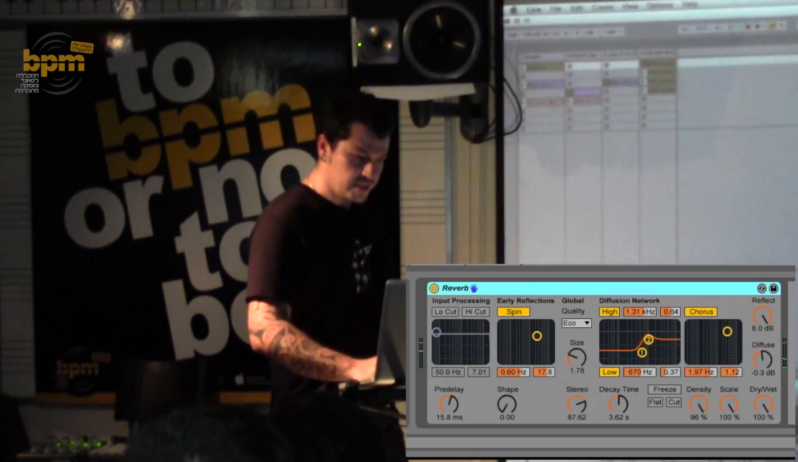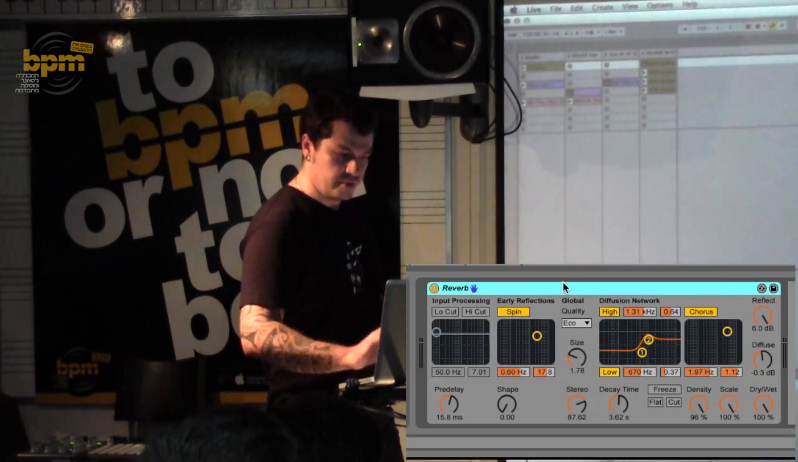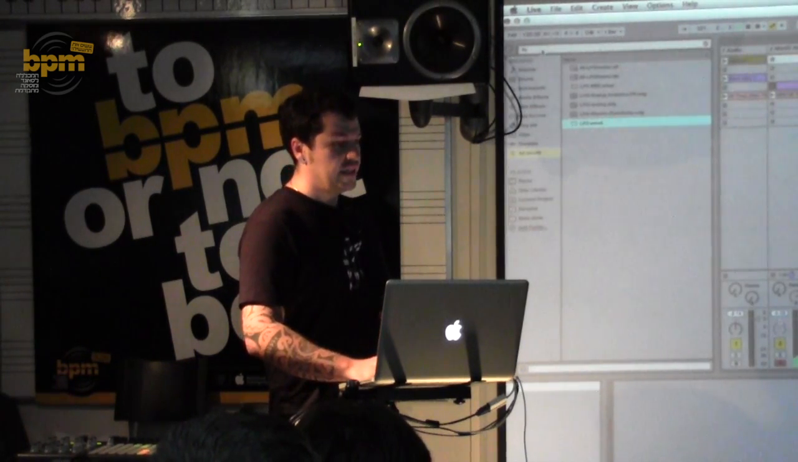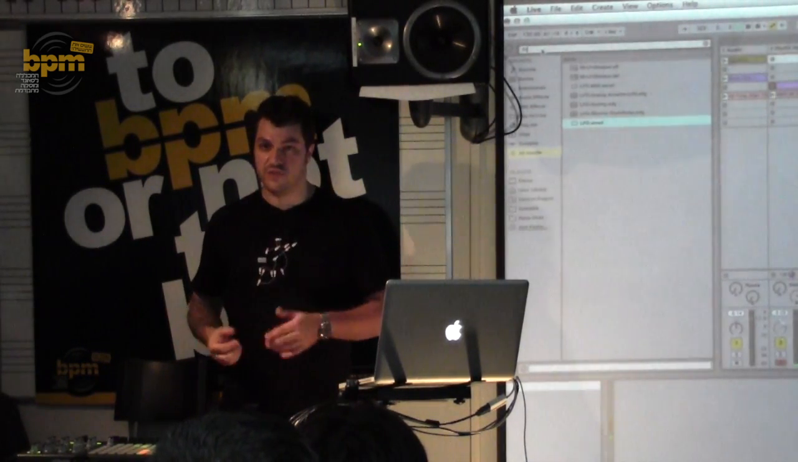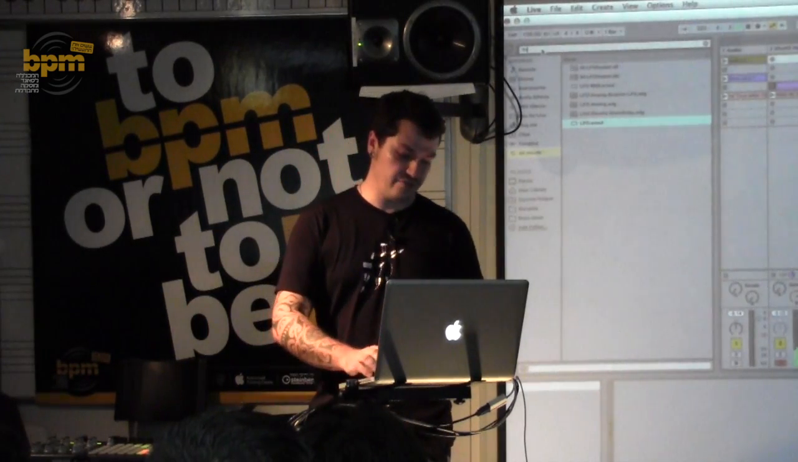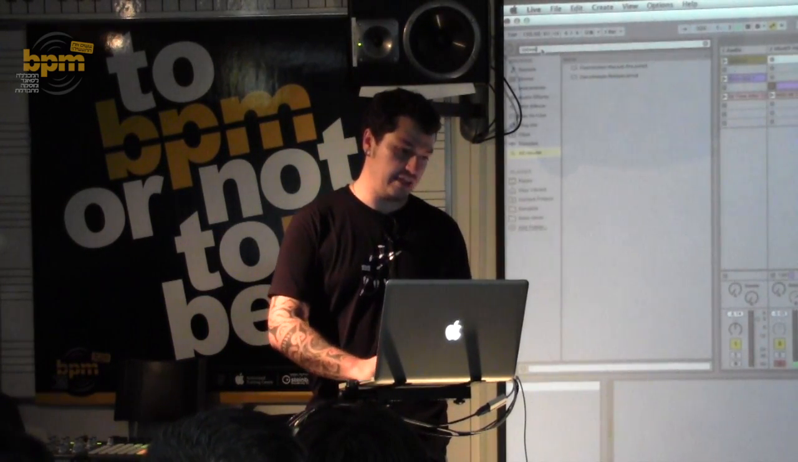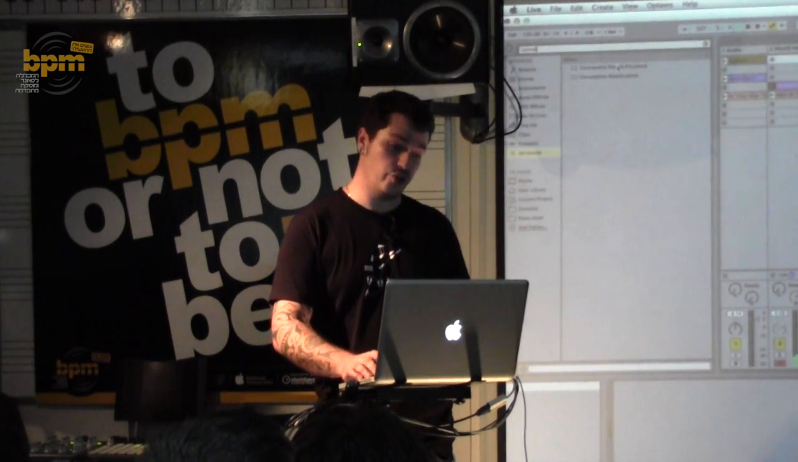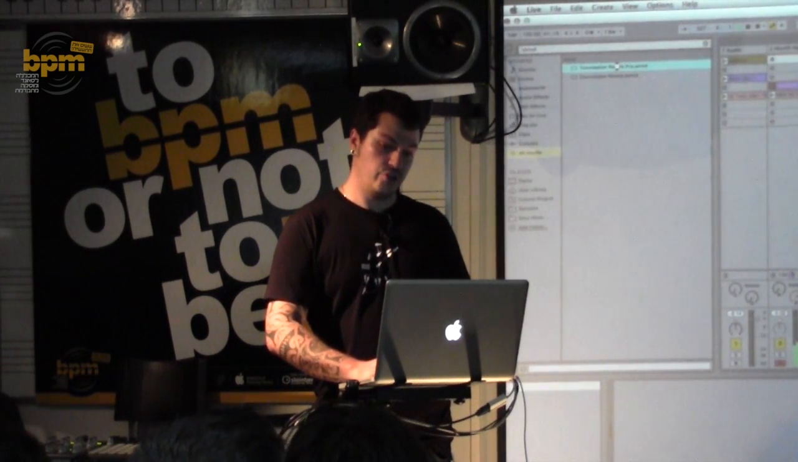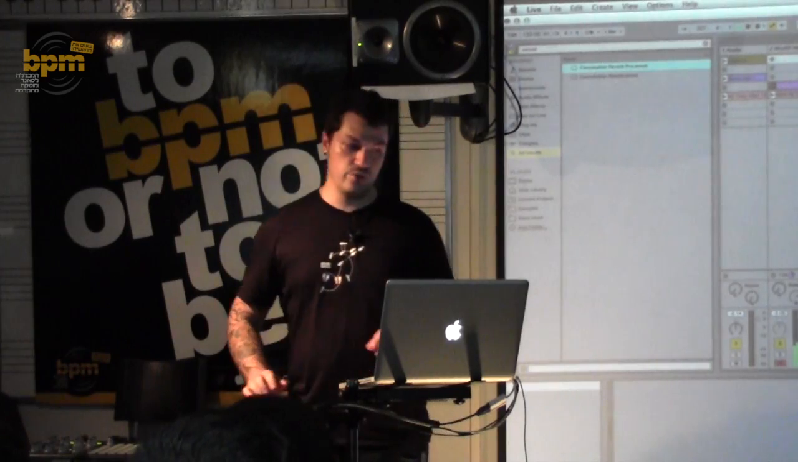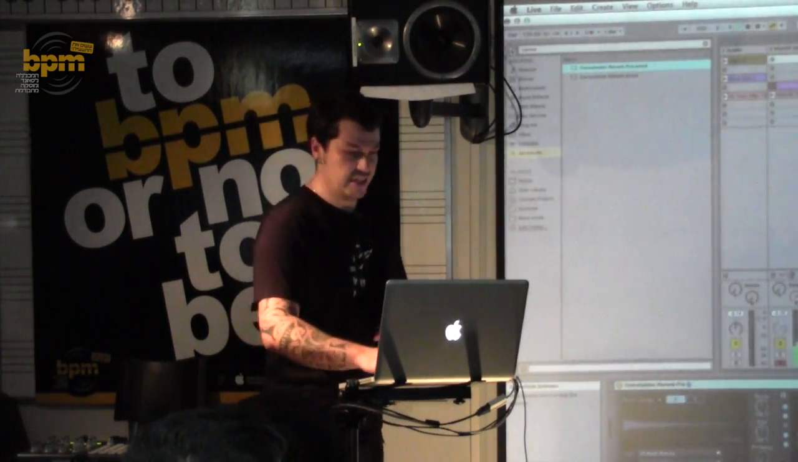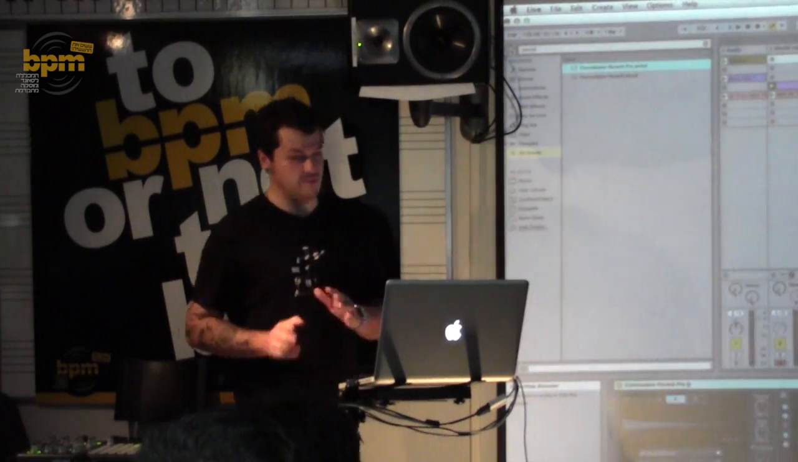So I get rid of this reverb, I get back on my browser, and again, talking about the Max for Live integration with Live, we'll see that we have now added a really cool device, which is the convolution reverb. So how many of you know what a convolution reverb is? Okay, so I'll explain it quickly.